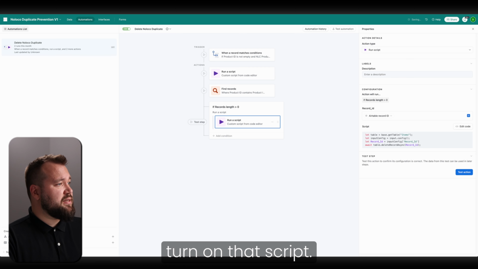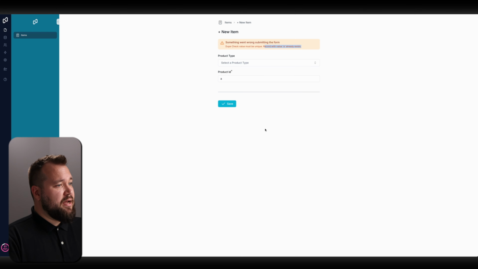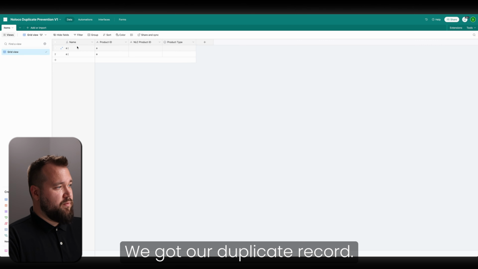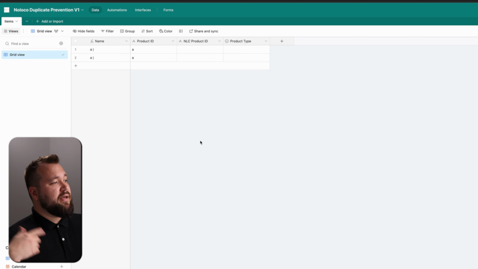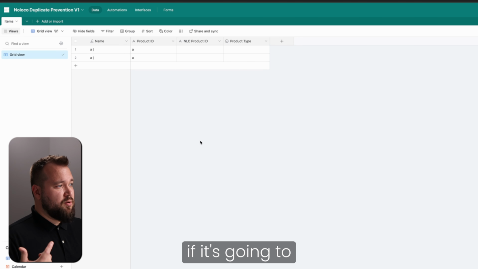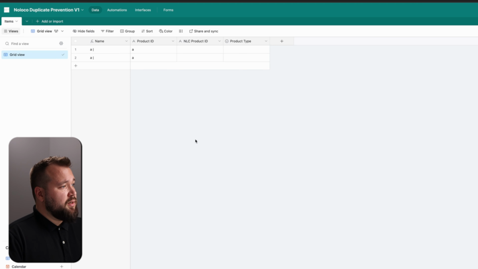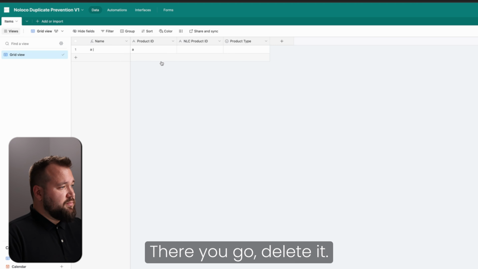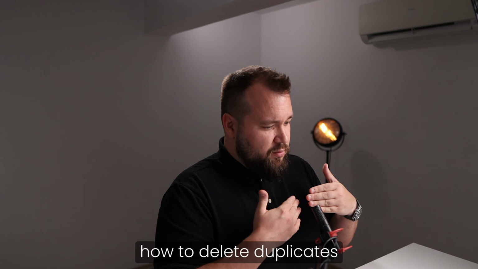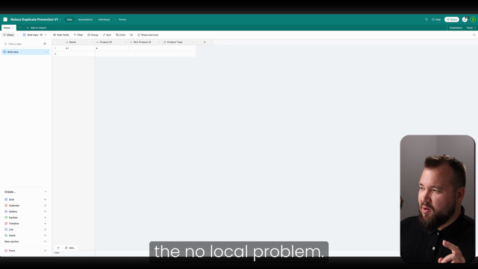So I'm just going to turn on that script. Let's check out our database. We only have one. Now let's try this again. So I'm just going to press save. We got our duplicate record. We are going to wait, and we're going to see if it's going to delete that record. We want that script to run. There you go, deleted. We've now managed to figure out how to delete duplicates out of Airtable. In other words, fix the Noloco problem.